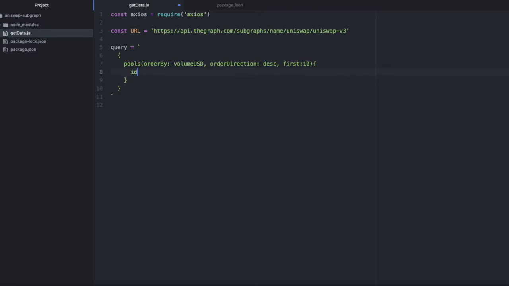Now for the pools that I'm going to be pulling, I want the ID, the volume USD, the liquidity, and the total value locked in USD, and then I'll get some information about token 0 and token 1 in the pool. For token 0, I'm just going to grab the symbol, and for token 1, I'll also just grab the symbol. And that's it for a query. It's going to be pretty basic. I just wanted to show you how you can do it, and then you can build on this and find some interesting use cases yourself.